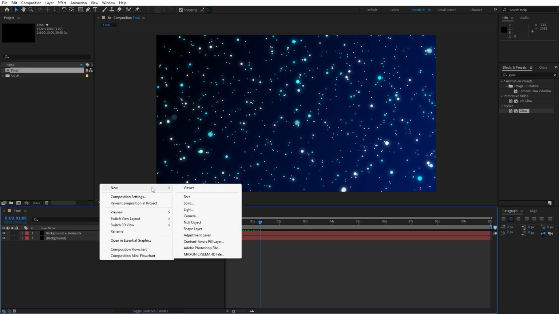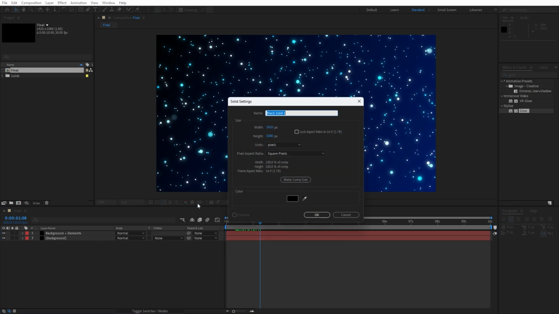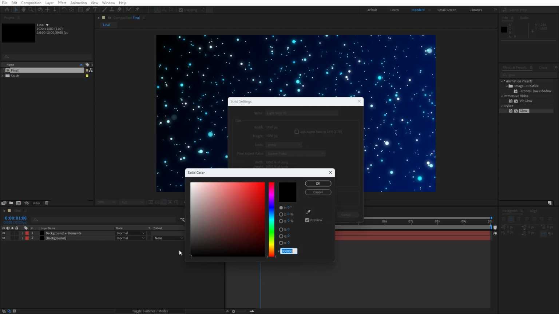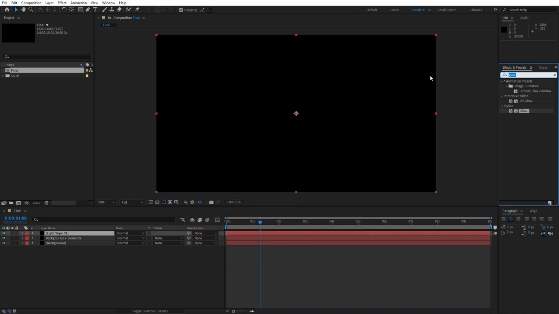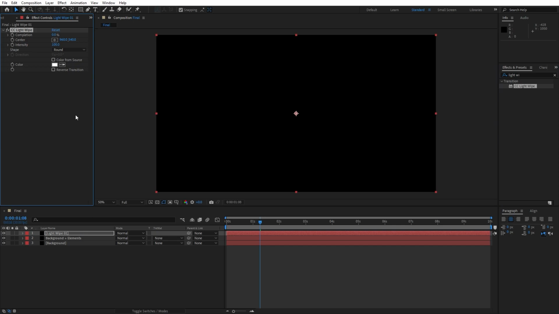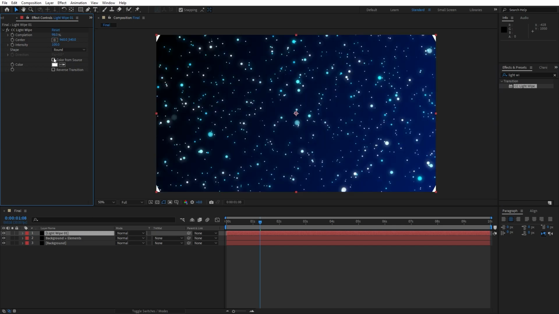Go right click to create another solid layer. This is gonna be light wipe 01, also 1920 by 1080. Make sure that our solid color is set also to pure black color, hit OK, and go here in the effects and presets, find light wipe effect, OK, drag and drop onto the solid layer, and for the completion let's go somewhere around 98, and also check this option color from source and reverse transition.